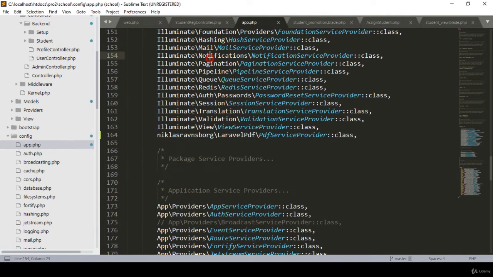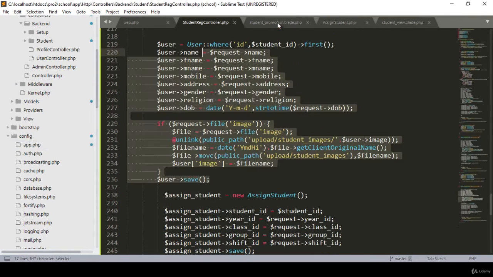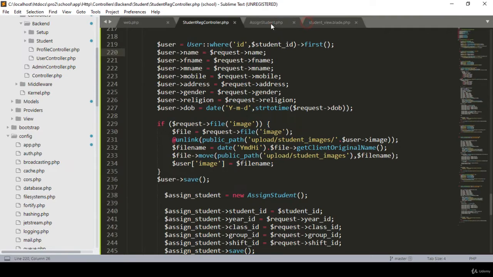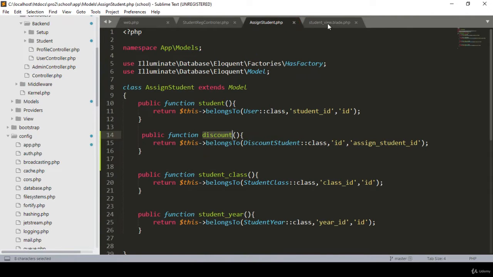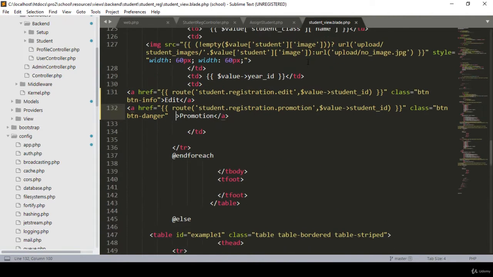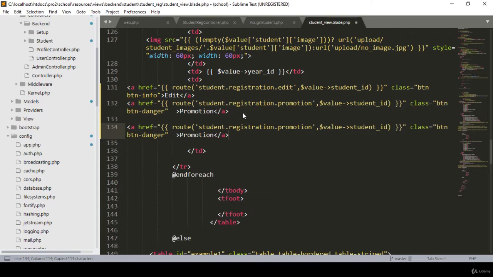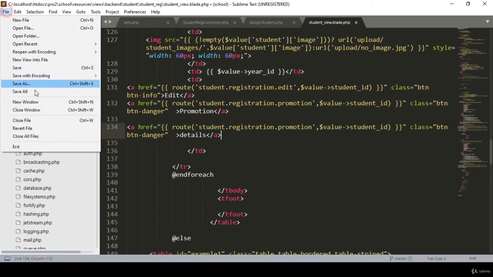Now I want to apply it. Okay, so now I just close this. I don't need this. There is a student registration controller. There is a promotion, student promotion. We don't need this. Assign student model, and then that is our view, right? So into the view area, I want to add another button after this. Here I name it details. So now actually it should be very close. I just click save all.